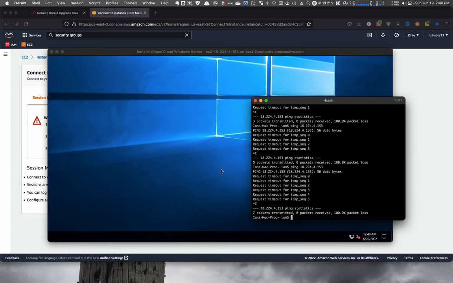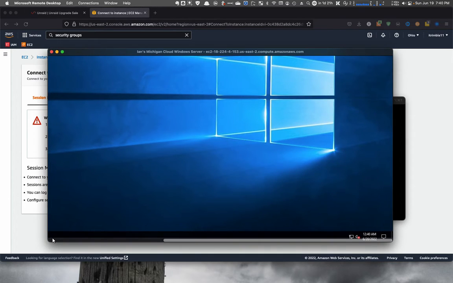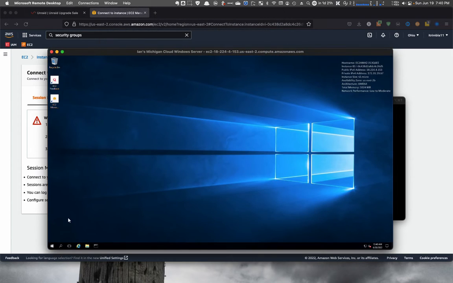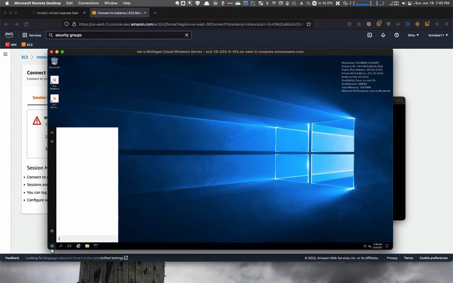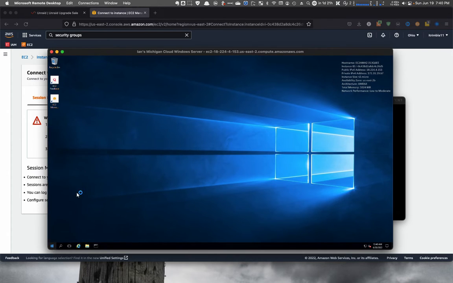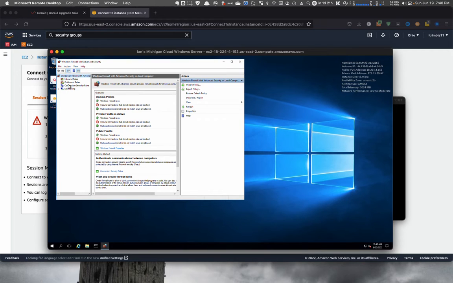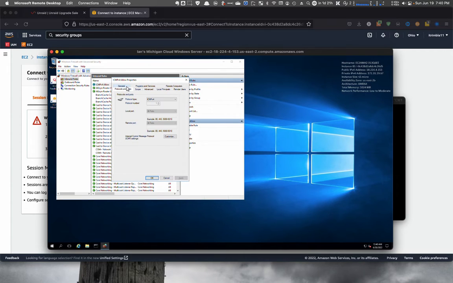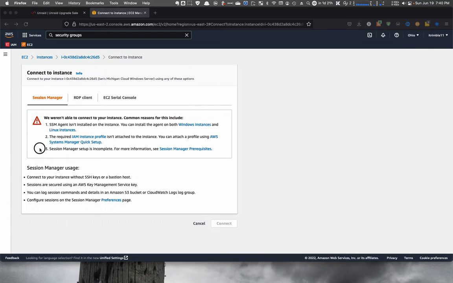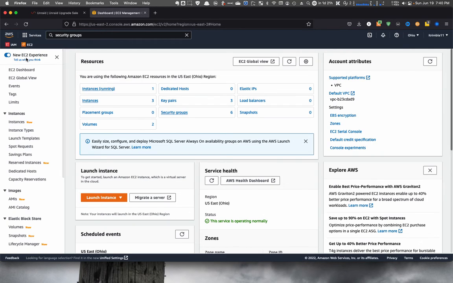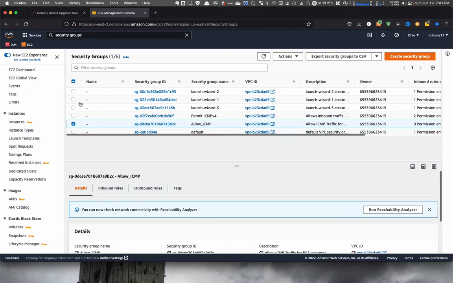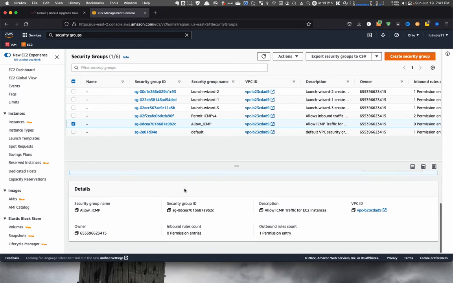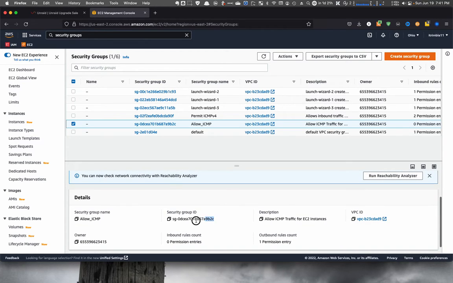Let's take a look at my rule again. Rule looks good. Let's see what I got here. Protocols, yep, okay. All right, let's take a look again. EC2 Security Groups and allow ICMP. Let me take a look. So 2C is what I'm looking for.